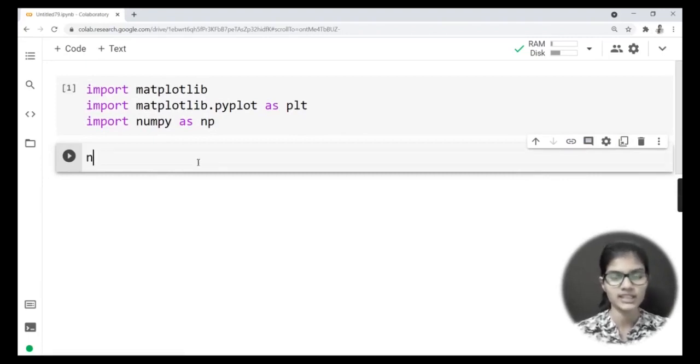In that case, first I'm going to give the value for n. The n value means how many bars you want here. In my case I have given n equal to 6. You can take any variable and any value. In my case I just took the variable n.